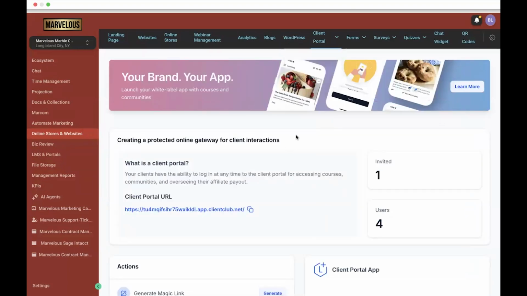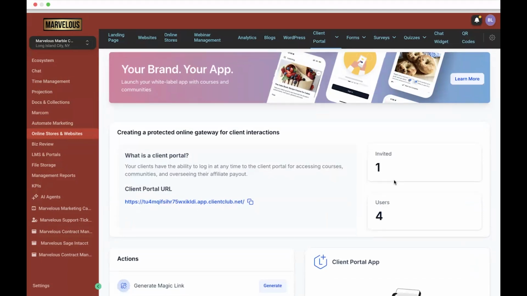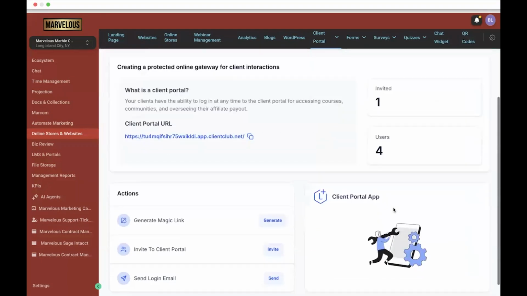And then the client portal, which is important for you. Here, you can create a protected online gateway for client interactions. You will have the client portal URL. You can enter the portal by clicking on the URL right here, and you will see the amount for the invited, also the users you have right now.